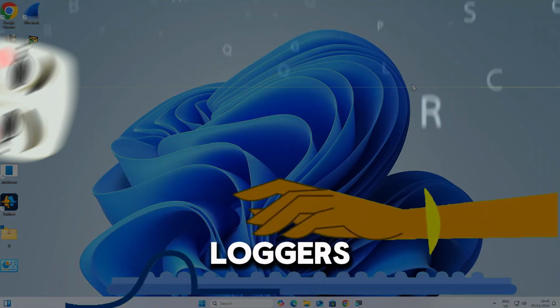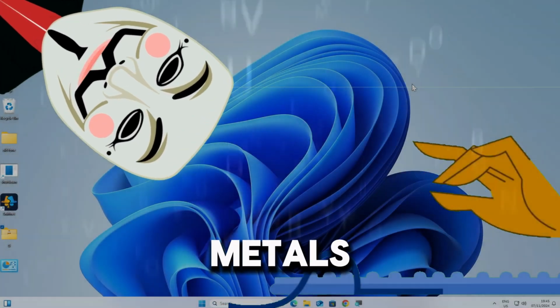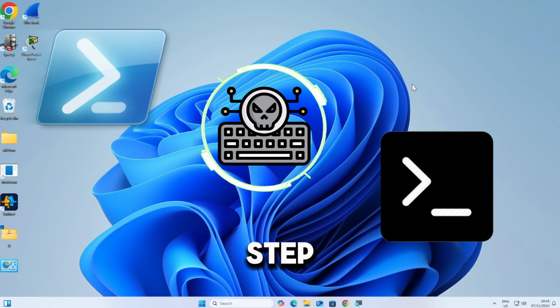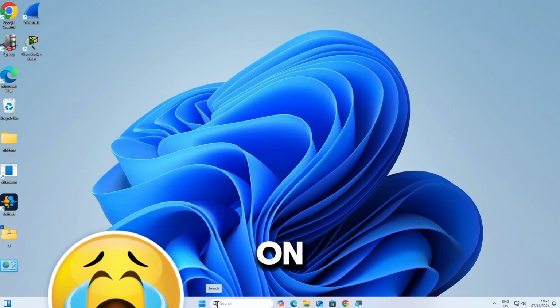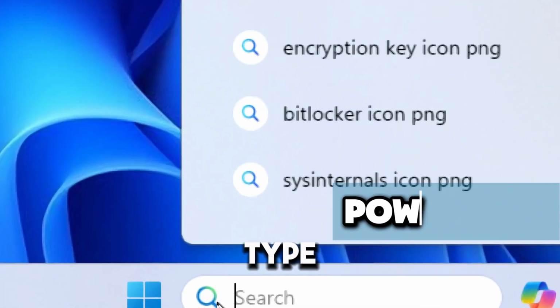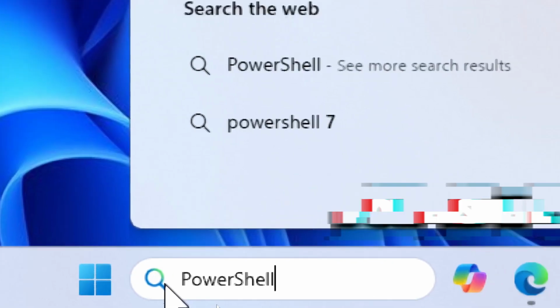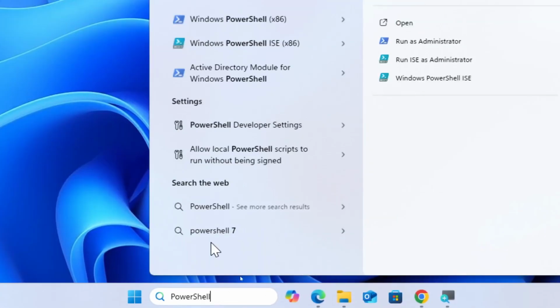Detecting keyloggers effectively on Windows involves a mix of methods using PowerShell and Command Prompt to monitor for suspicious activity. Here is a step-by-step guide on how to detect keyloggers on your Windows PC. Type PowerShell in the search bar and run PowerShell as an administrator.